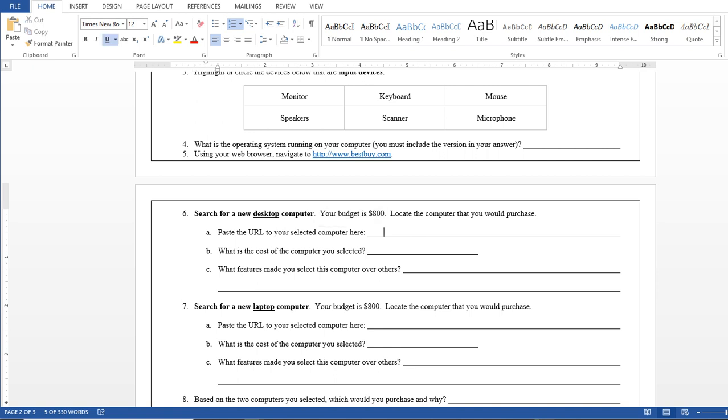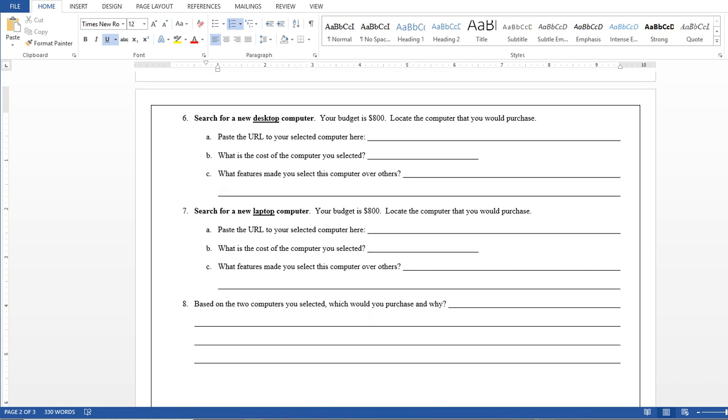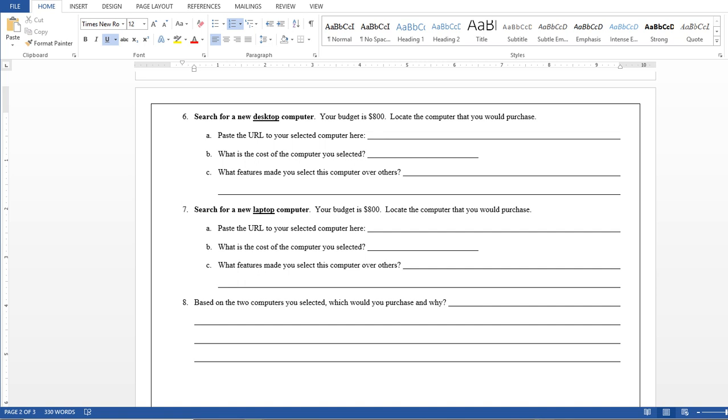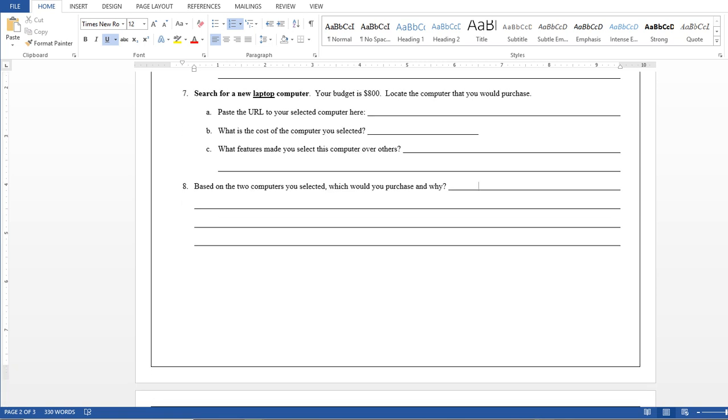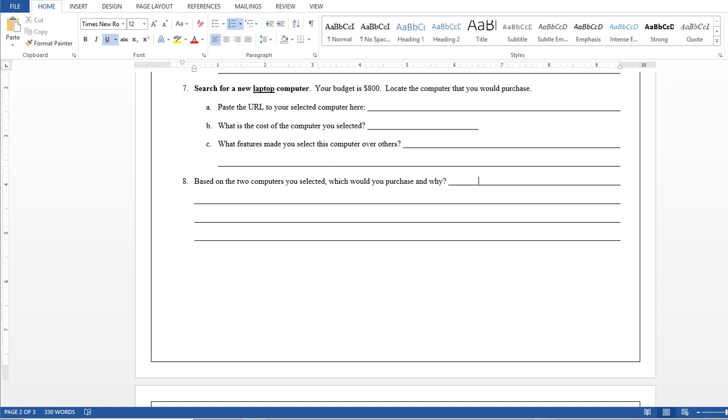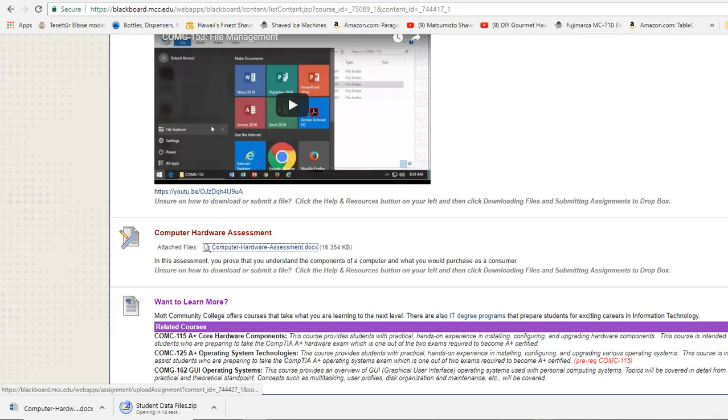Once you find that, give me the URL. The URL is the link, basically, like when you go on yahoo.com, that's the URL. Copy it, paste it here. What is the cost? What are some of the features that you found? Same thing you do for a laptop, and then give me a couple sentences. Which one would you choose, a desktop or a laptop, and why? Save it, upload it once again into Blackboard by clicking on Computer Hardware Assessment.